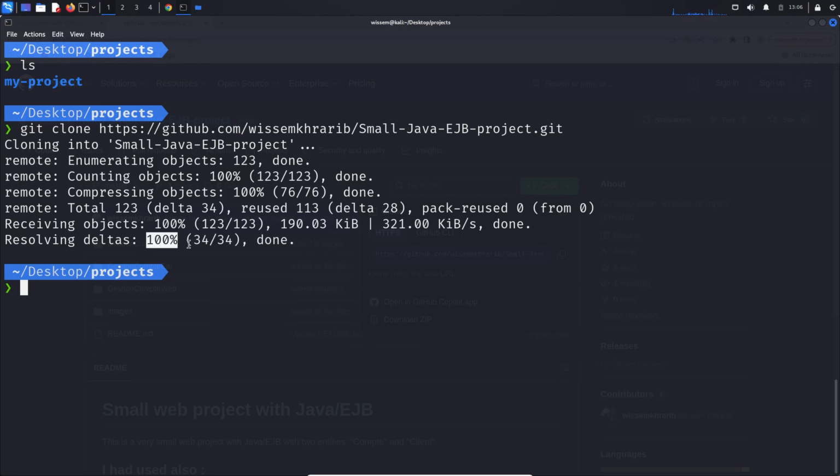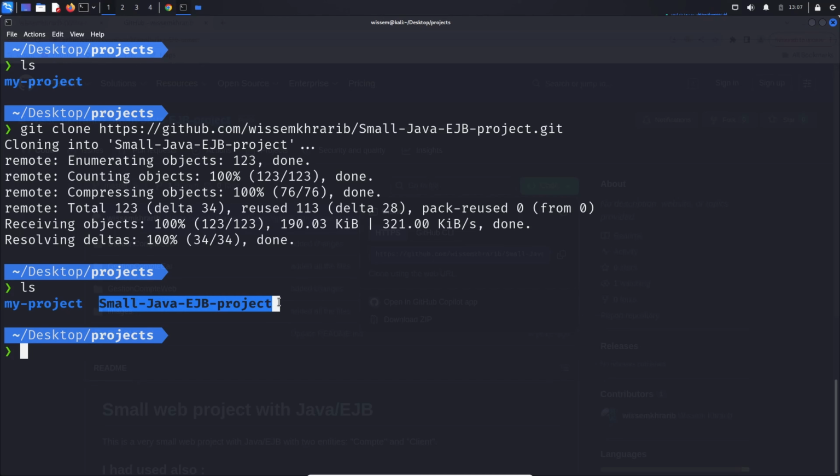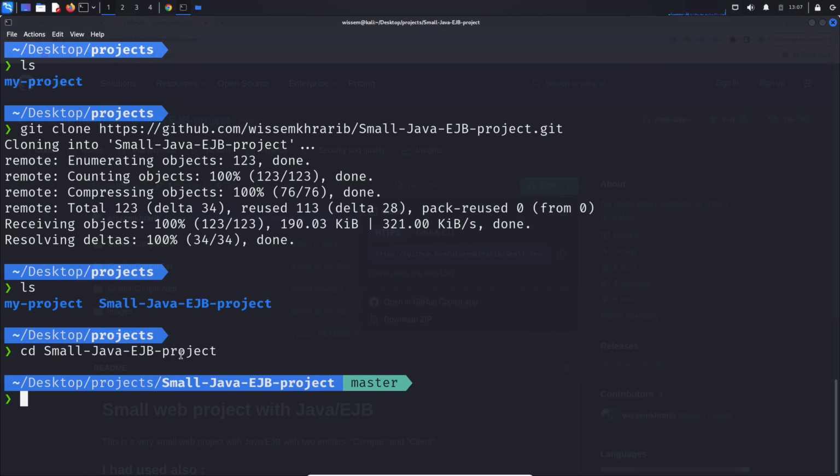Okay, so now if we execute the ls command again, we have a new folder, and inside this folder we have the content of the repository that we have cloned. Okay, so let's see what we have in the repository that we have cloned. Now when moving to this folder, we have this green marker, and that's because this is a Git repository.